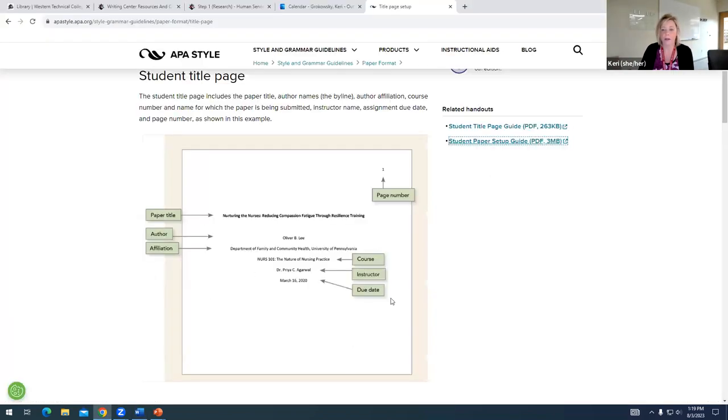Just to give you one other image of this, if you go to the APA website or just even on Google, if you type in APA 7 title page, you'll pull up this website. And the APA website has a sample title page and they've got it all filled in for you with those same labels. So you can see the page numbering.